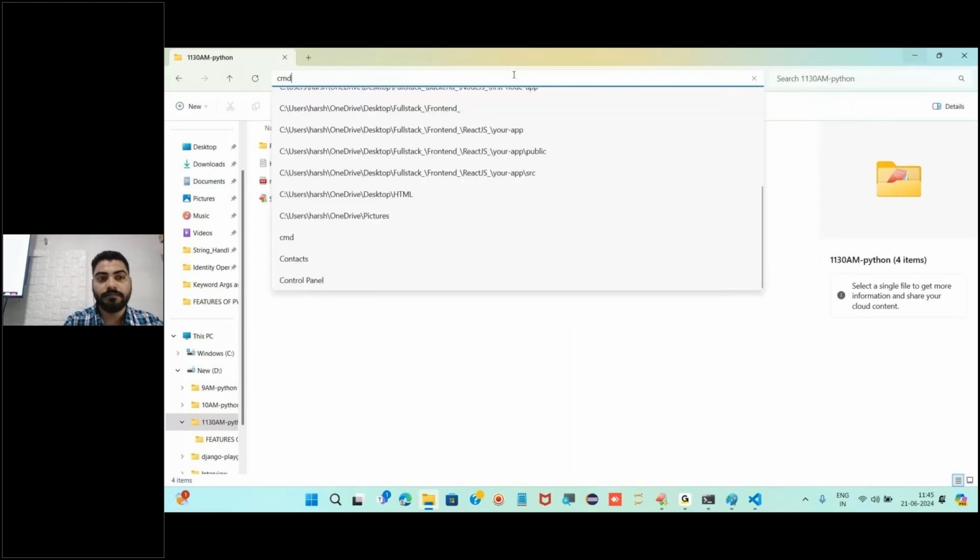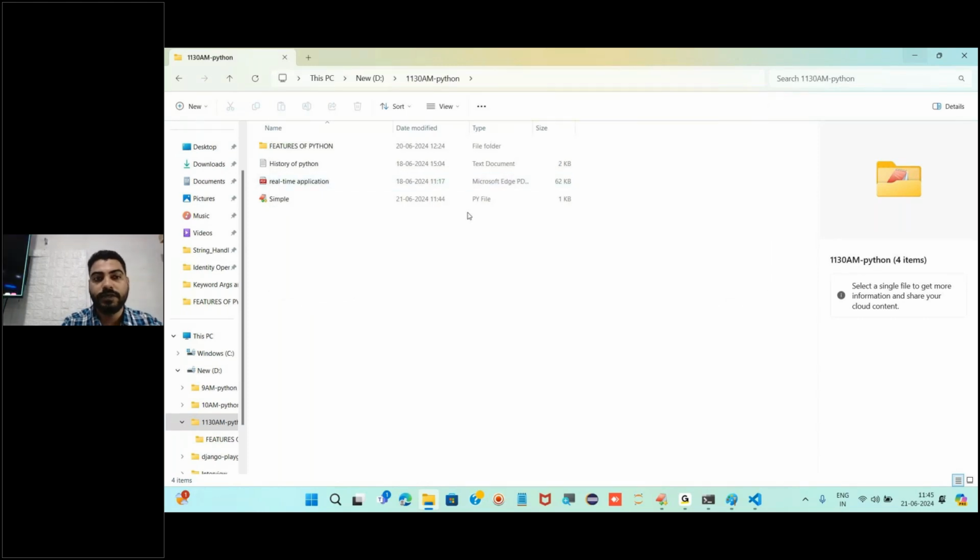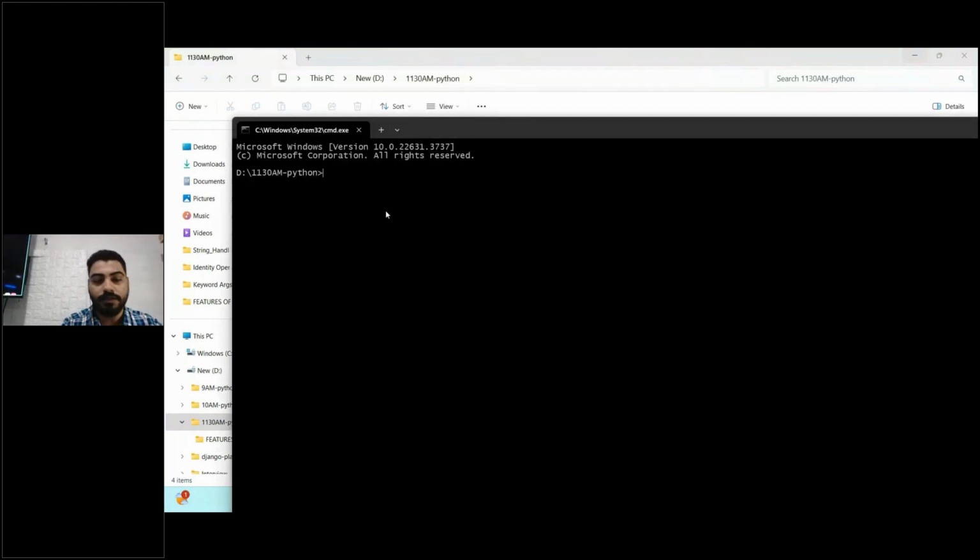Just write cmd. It is opening that particular file location. How to run this, I will explain later. How I am running this, you see: py simple.py. We are getting the values, from 10 to 19.